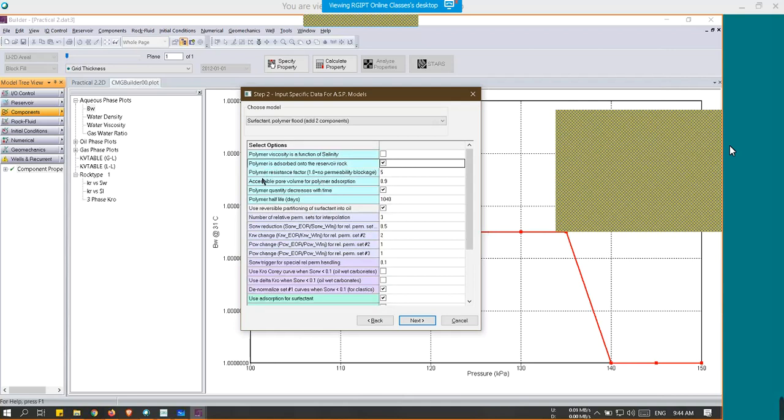And other options like polymer resistance factor, we are assuming it to be 5, or 1, which you can see is for no permeability blockage, and accessible pore volume, and the polymer quality, whether it decreases with time or not. If it decreases with time, then what is the half-life of that polymer? So these are the options that the simulator is asking, specific to the polymer.